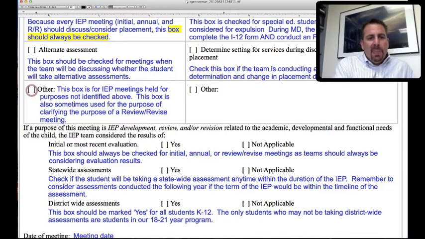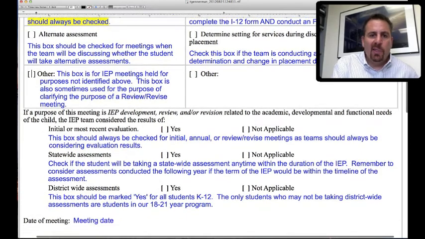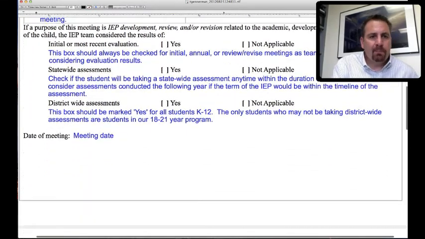And finally, other. This box is for IEP meetings that are held for purposes that aren't identified above. We also see this box used sometimes to kind of clarify the purpose. So if it's a review and a revised meeting, if a parent wants to look at an additional goal in an area, or a student made faster progress than you thought, and you're holding a review and a revise, you can use this box to clarify the purpose as well, and that's completely fine.